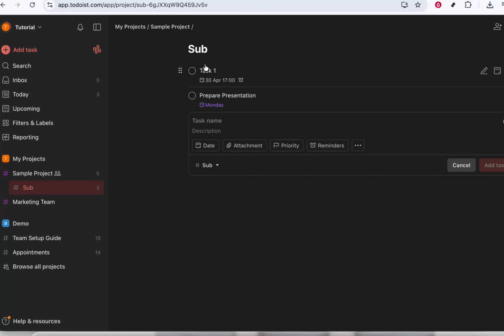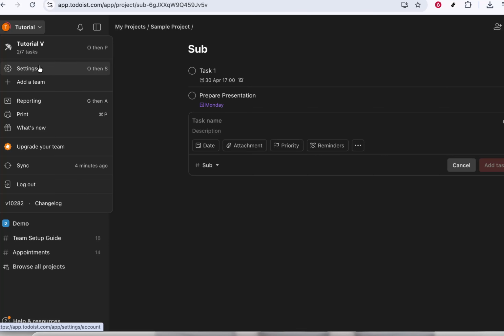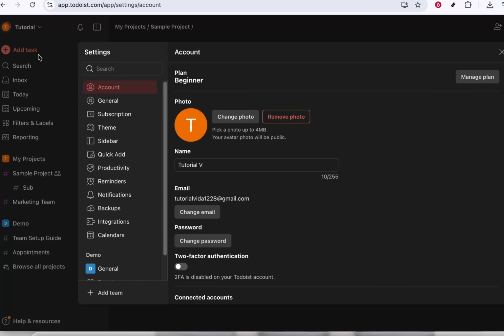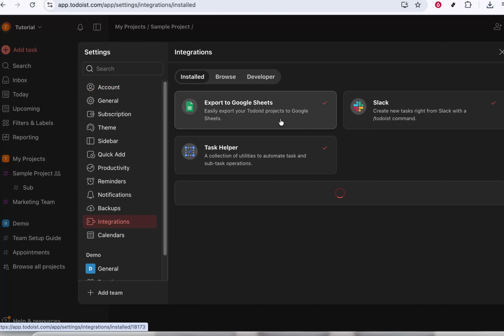Start on your main Todoist screen where you can see your projects and tasks. Look towards the top area of the page, slightly to the left side, for your profile icon. Depending on your settings, this might be your initials, a small avatar, or a profile picture. Go ahead and click on that profile icon. This is where Todoist keeps your account-related options and general app settings.